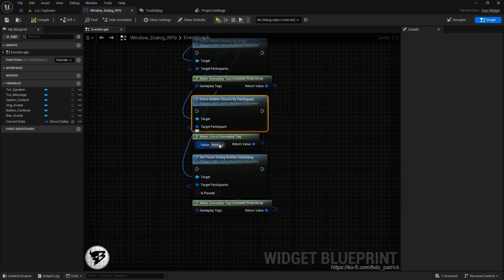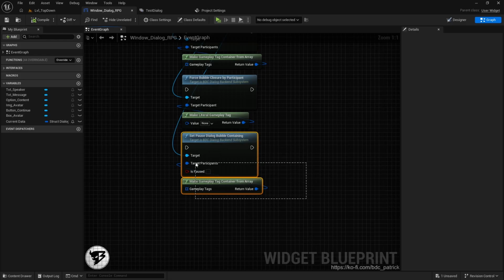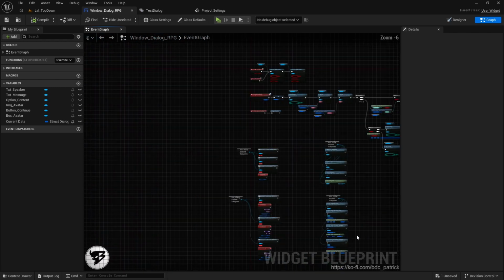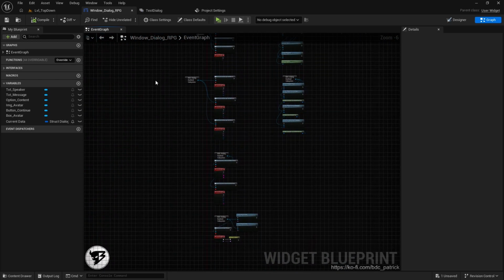The same goes for one participant only, which is called in the background when you have a bubble dialog running, but you talk to that NPC which is currently in a bubble dialog. His dialog will be closed or paused, because you can also pause dialog bubbles. For example, in the pause menu, you don't want them to run through. You can add all participants here and pause them and unpause them later on. And this is for the subsystem, all the functions and bindings you can use.